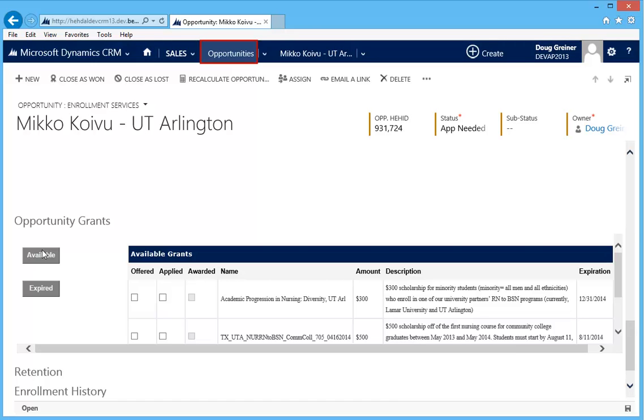As a reminder, to go back to the main Opportunities view when you're done with an opportunity, simply click Opportunities from the upper navigation bar.